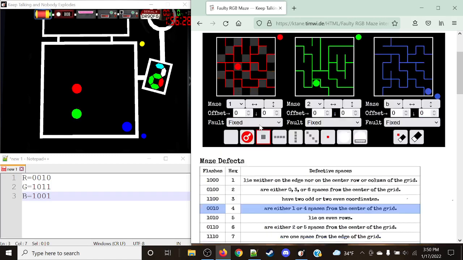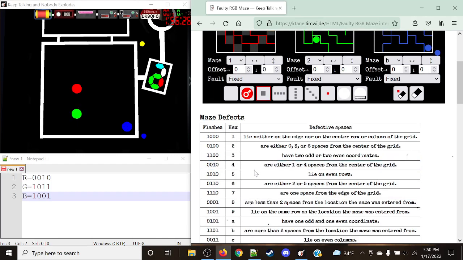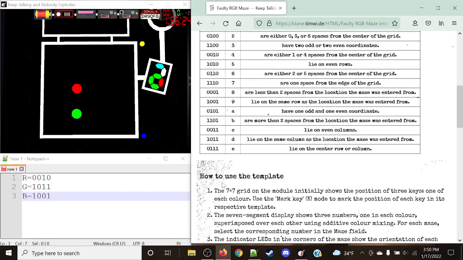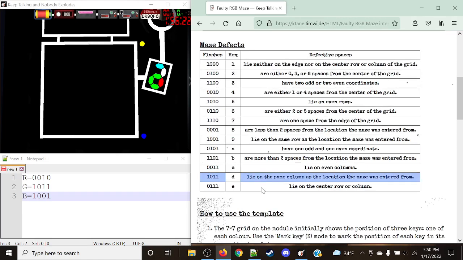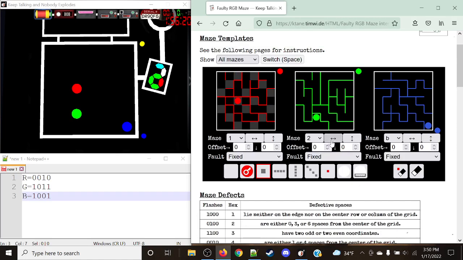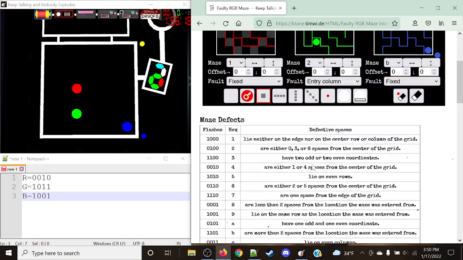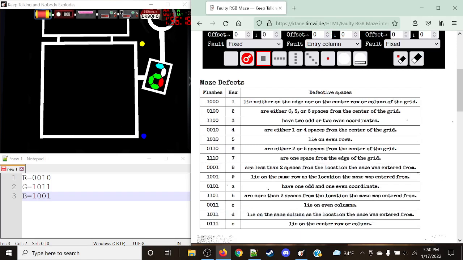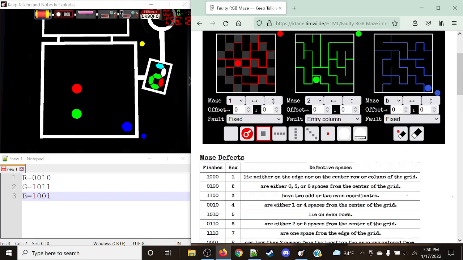That is going to be our red taken care of. Now, for 1, 0, 1, 1, that's going to lie on the same column as the location the maze was entered in. So entry column, like so. So that's for green. And finally for blue, 1, 0, 0, 1 lie on the same row the location was entered in. Okay, so we have entry column and entry row.